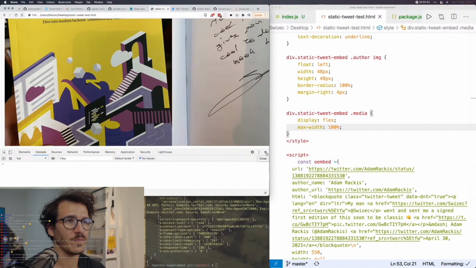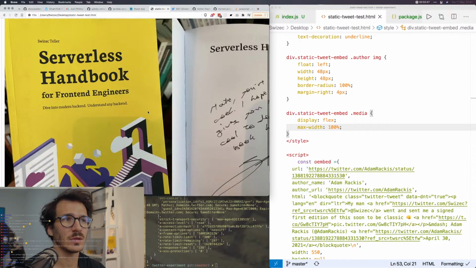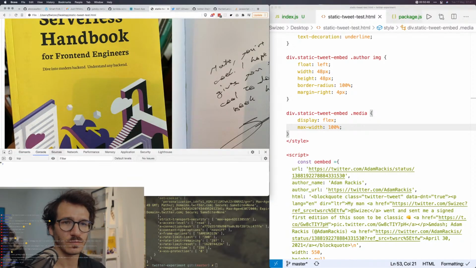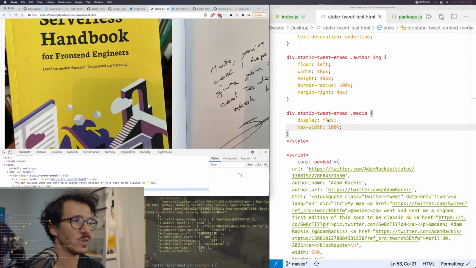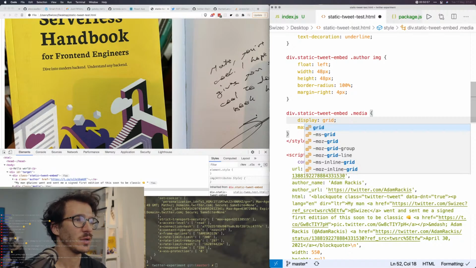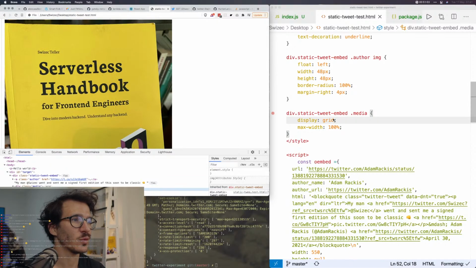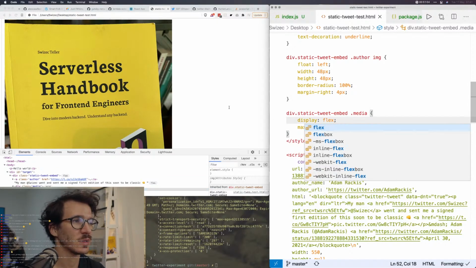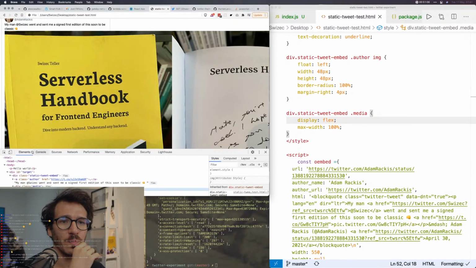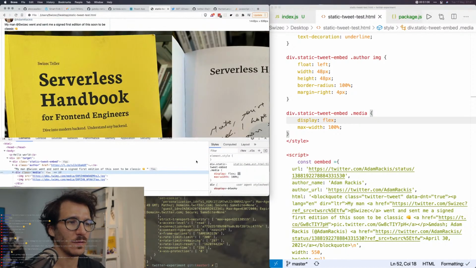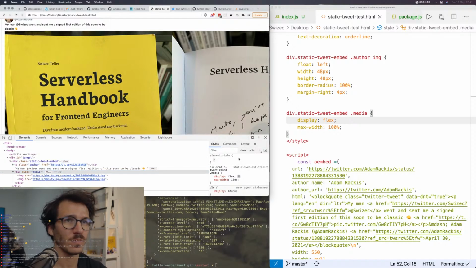Now, why is the flexiness so... clearly I don't understand something about flex. Maybe we should display grid instead. Will grid make it work? No, grid doesn't make it work. I think it needs to be flex, but then we need to figure out how we can tell flex to fit everything. Does anyone remember how to do that?